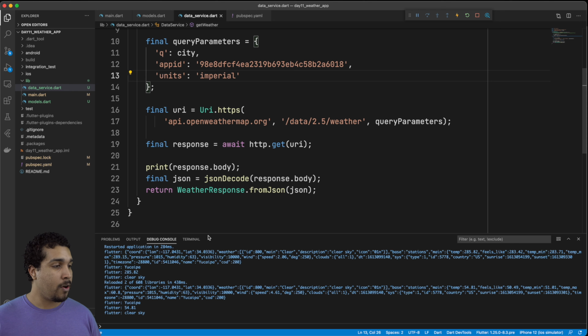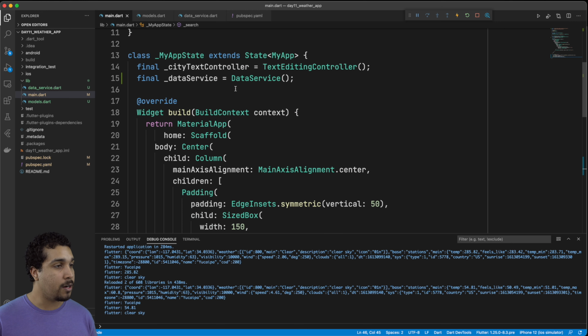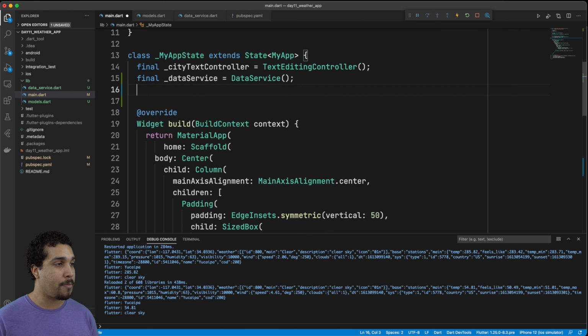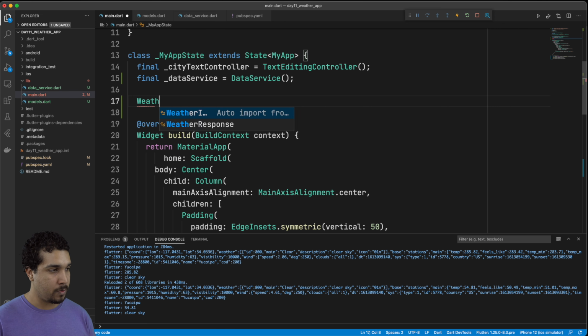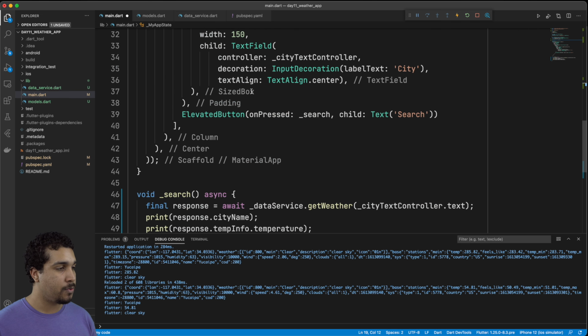Anyways, now we have all the information that we can need. All we have to do is hang on to the relevant information. Now, whether you want to hang on to the whole response or not, that's totally up to you. But I'm going to hang on to the actual response in our main.dart. So let's go ahead and hang on to that in a property on our MyAppState. So we have our response that we're going to be hanging on to right there.